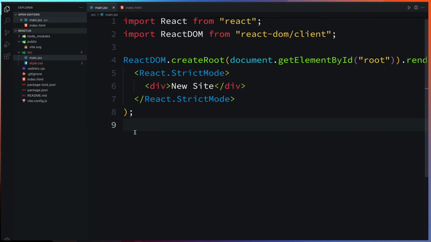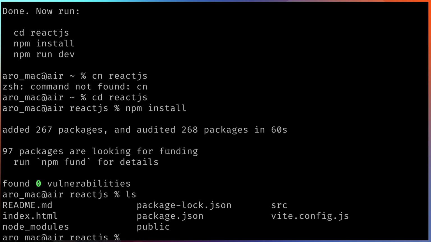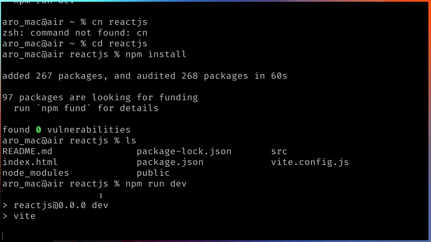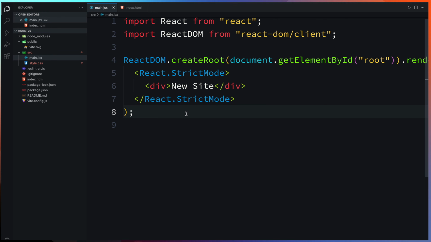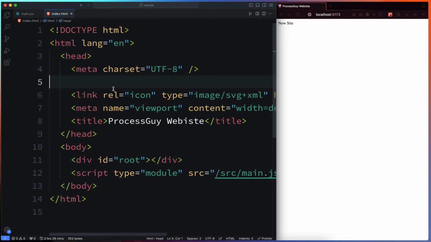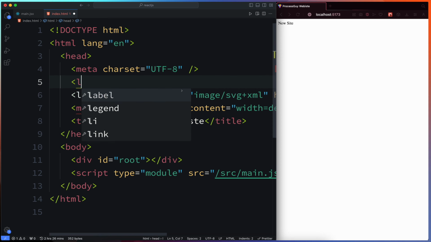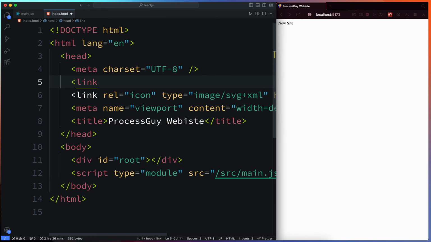So let's even give it a test and run this project and see what we have. So we have our npm run dev, and we have it running at this IP. So let's go ahead and build the ProcessGuy website using this approach. So let's link a style sheet to it so that we can start doing our design.